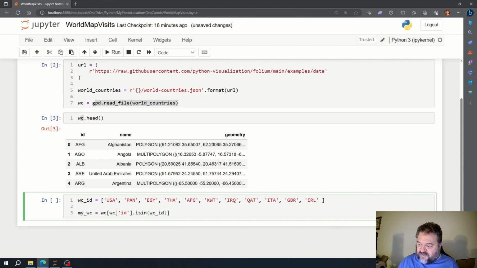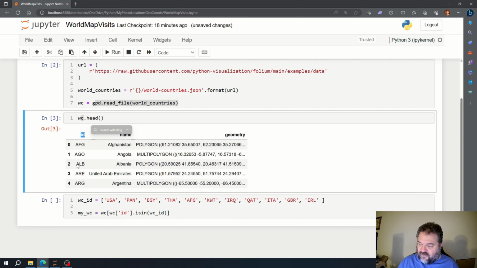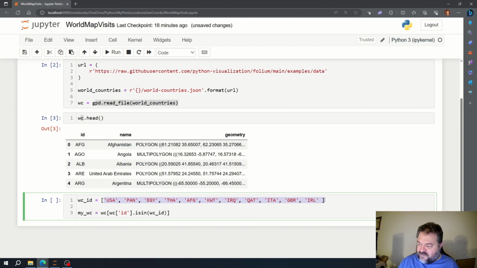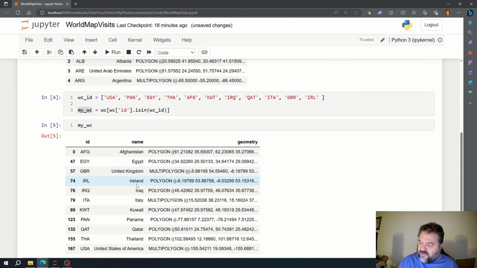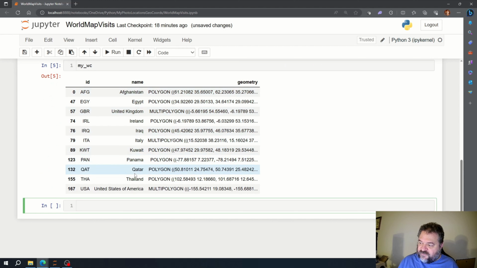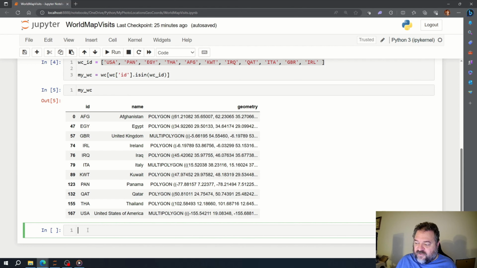So basically, I'm taking the ID, like here, and I'm checking to see if that ID is in this list. And if it is, I'm saving the whole data frame back to my WC. So I can hit Shift Enter, and I can look at my WC, and I'm just going to copy and paste that. And then those are my countries right there already listed out. And we have the polygons and the multi-polygons too, and that's what's actually good to draw the lines around the country.